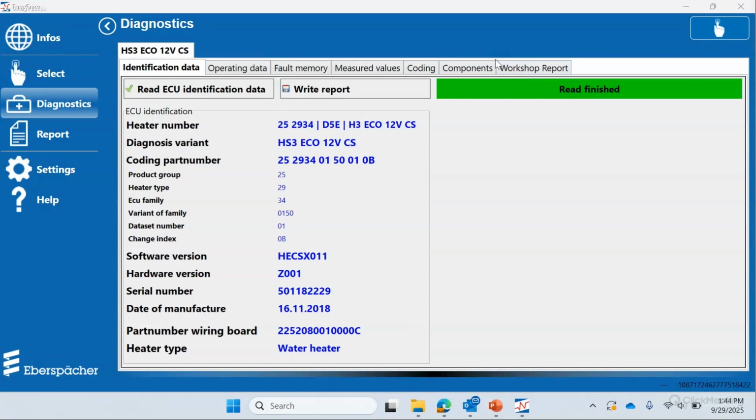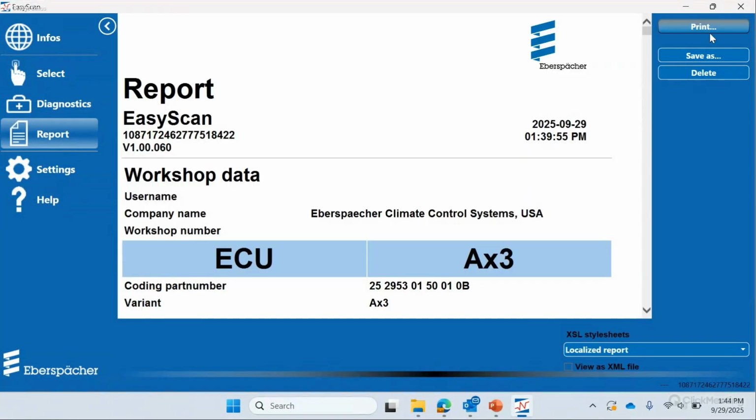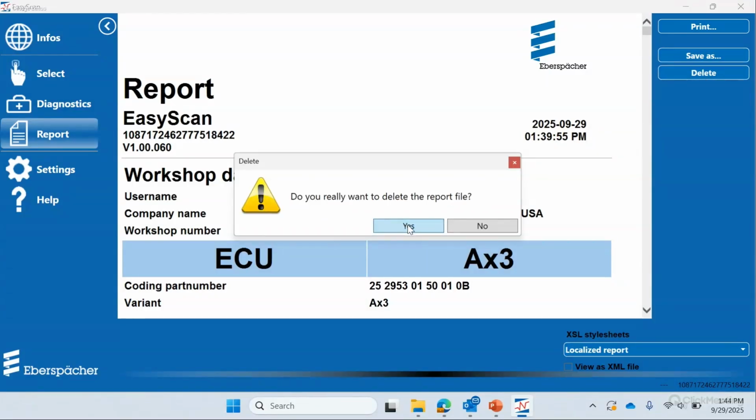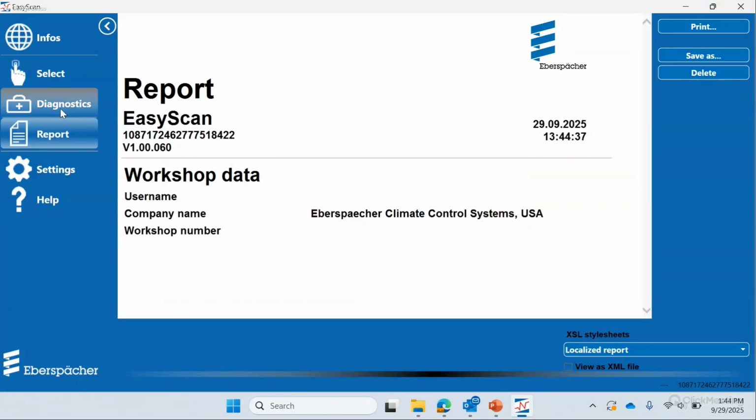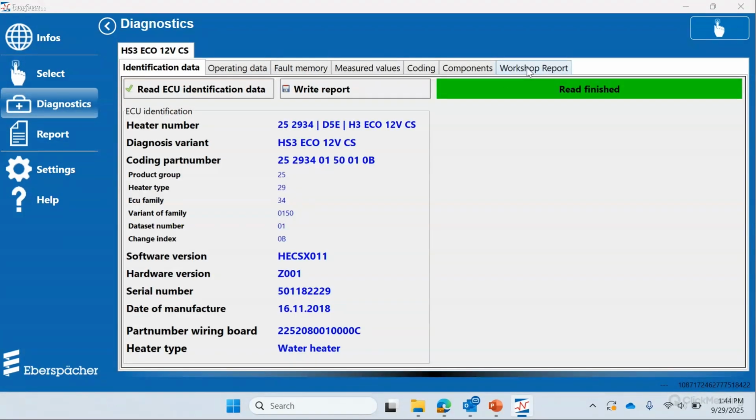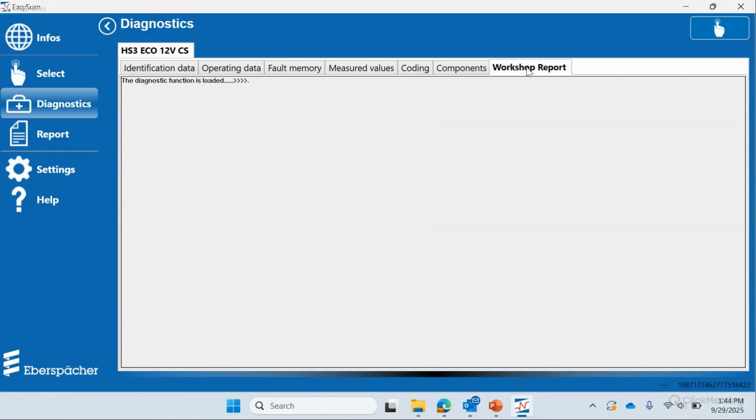But before we create a new workshop report, we want to go to the previous report that's in the system. Make sure you have printed it. That means saved as a PDF document or printed, whatever, and also save as an XML file. Remember to do both of these and then click on the delete button to delete the file. Very important.